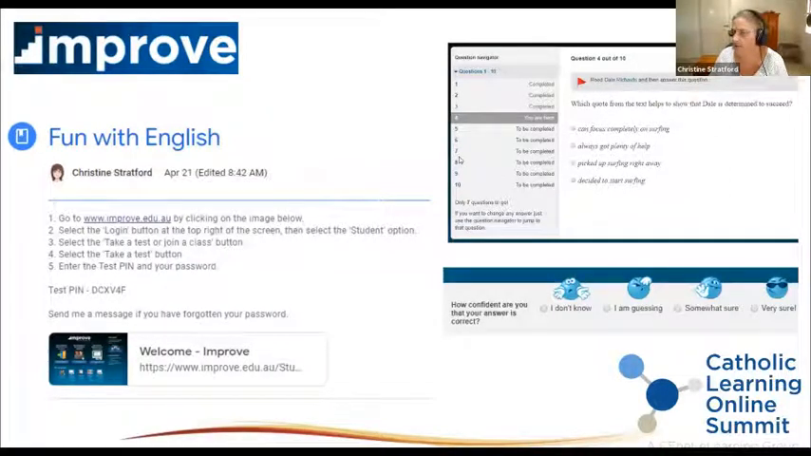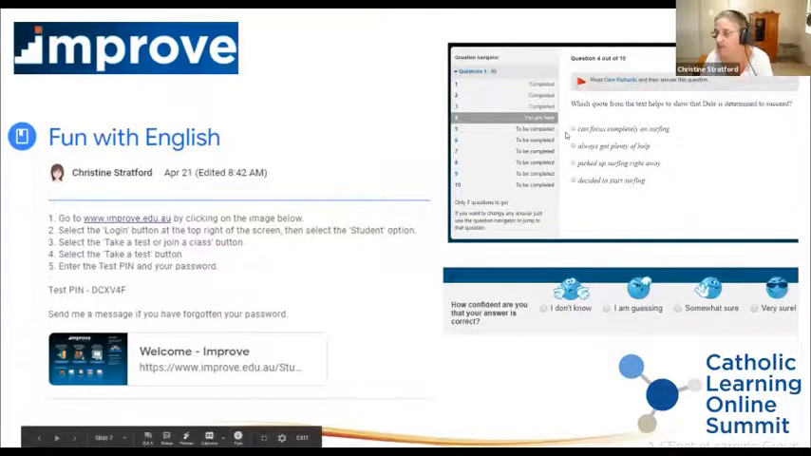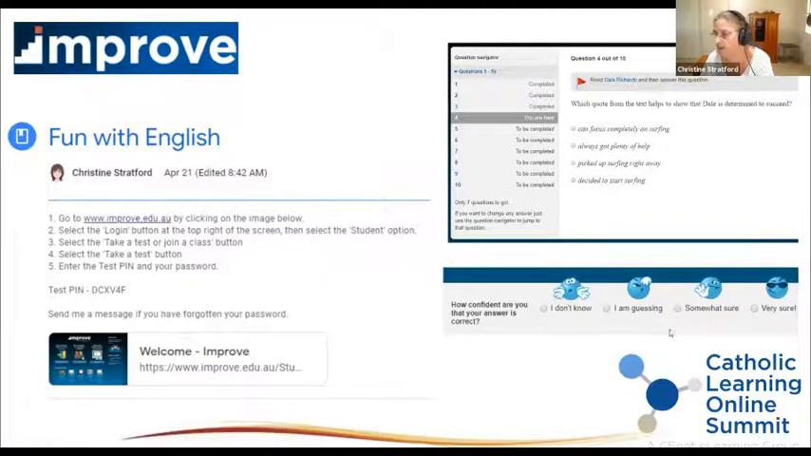As they go through, I think it's about question 7, they come up to a different piece of text which is about amphibians, and there are some further questions around that. Once the students have selected the answer, they actually have to fill out this bar at the bottom as well. How confident are you that your answer is correct?